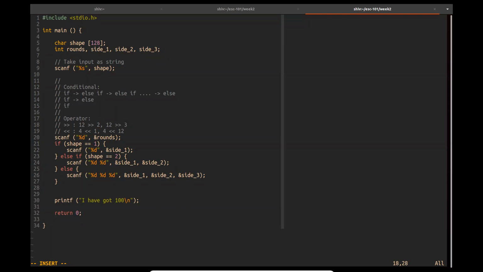So these are some shorthand operators. This is called right shift. And this is called left shift. So if you do right shift, it will divide by 2 to the power whatever you write. And if you do left shift, then it will multiply. And the multiplication and division will happen in powers of 2.